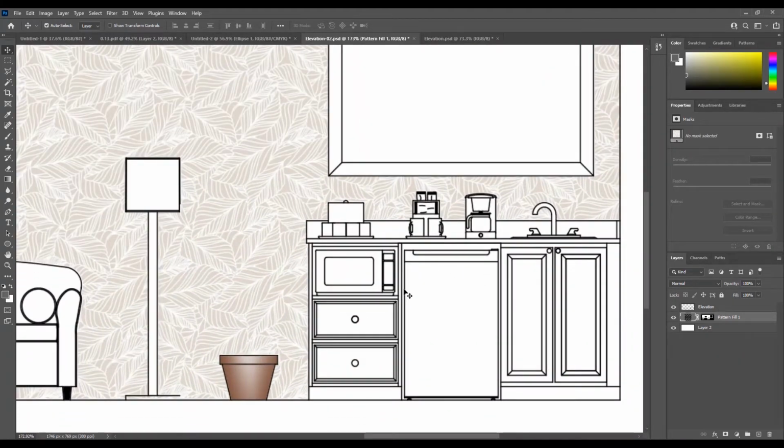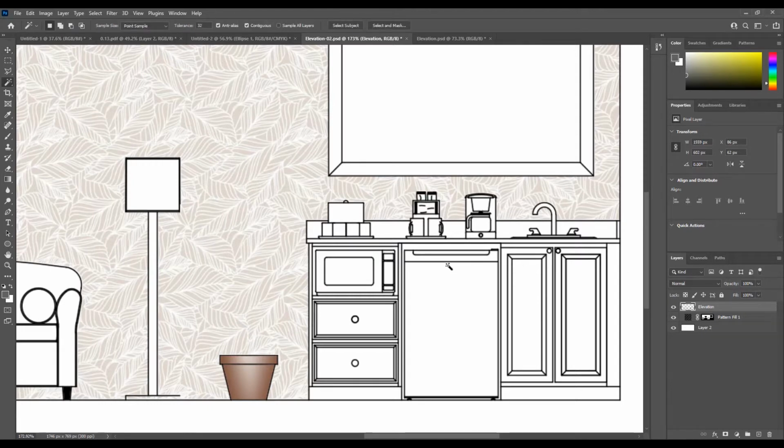You need to pick the elevation layer, select it, and then we are going to select this portion of the drawing, right? So use the Magic Wand tool, and I'm just going to pick this portion, or you can easily use this tool instead of the Magic Wand tool. So this is my fridge, right?